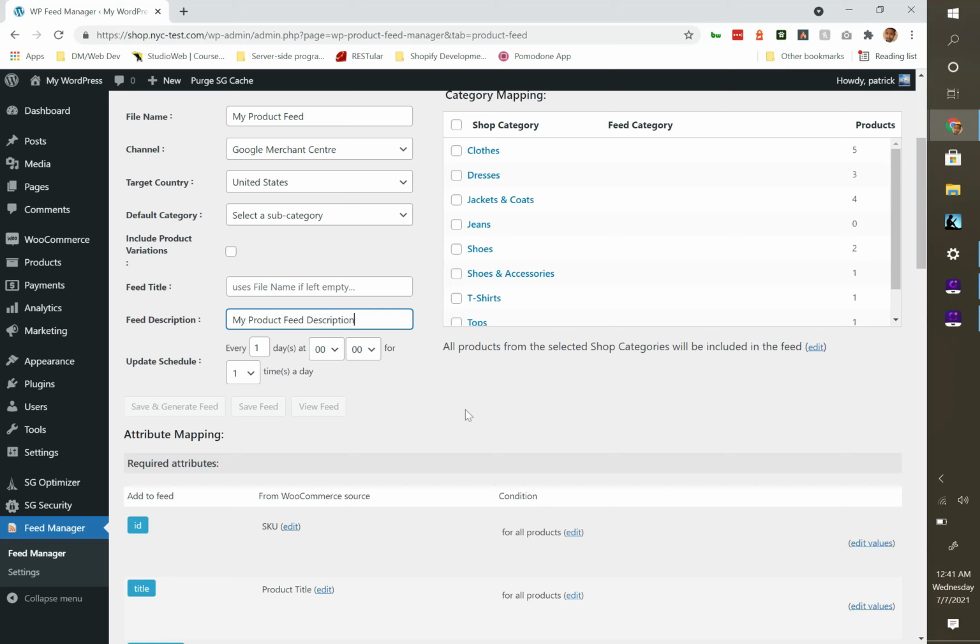Obviously for you, when you're doing this, you want to put a description that accurately describes the types of products that are in your feed, so that when it gets uploaded to Google Merchant Center and you're tracking your performance, you can find everything more clearly. It's gonna look exactly like you set it up.